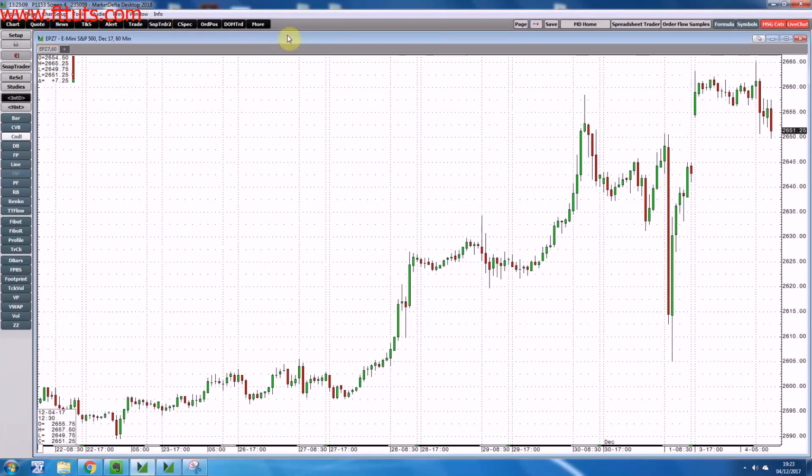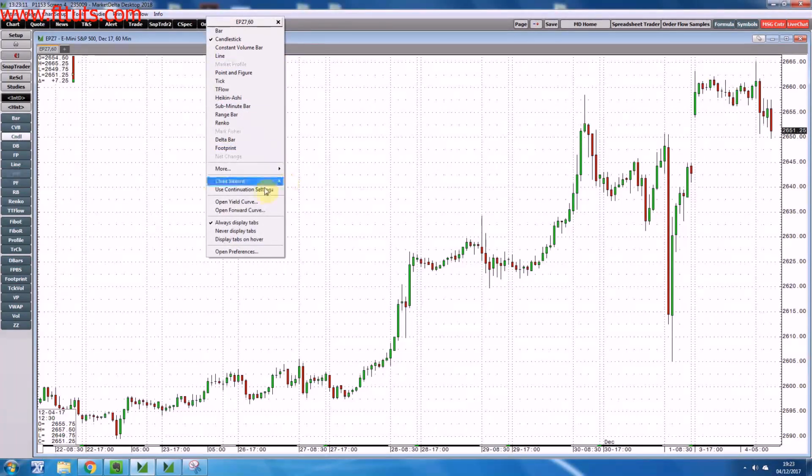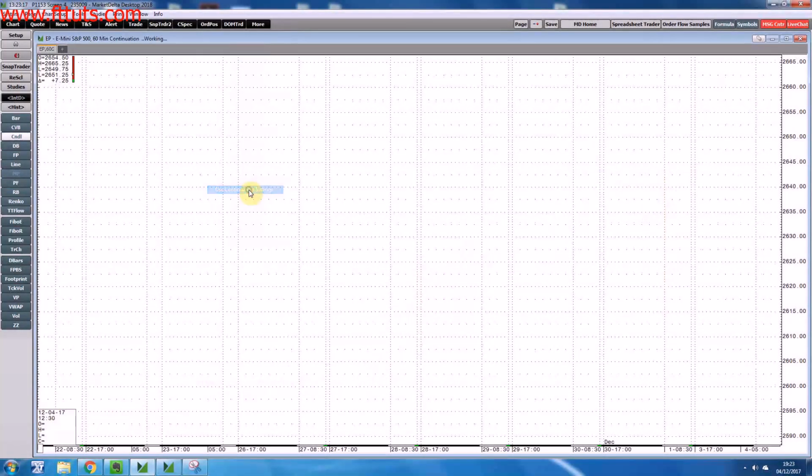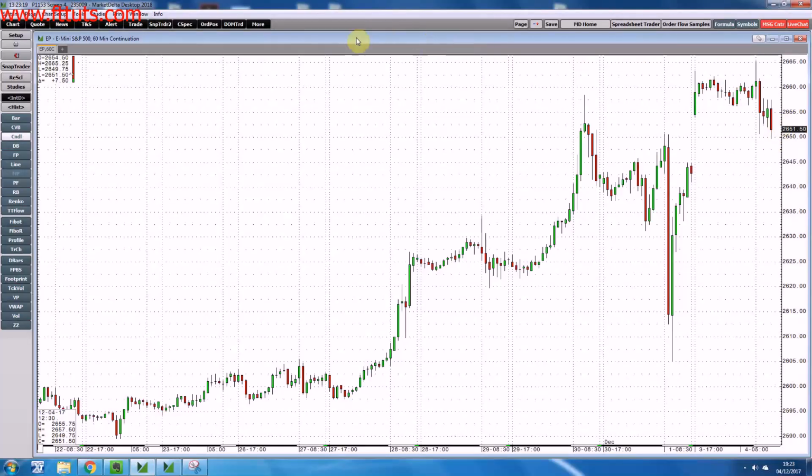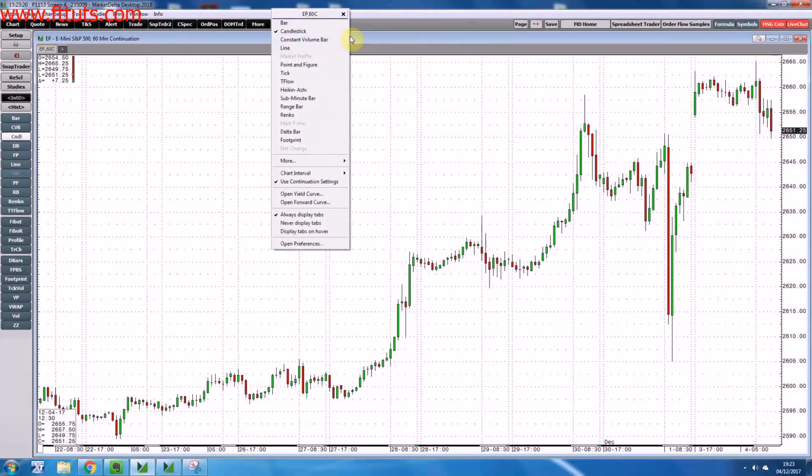Alright, in terms of continuation settings, obviously futures markets do roll, so I would highly recommend that you always have it on continuation settings, and as you'll see now, if I right click on it, the continuation settings has now got a tick.